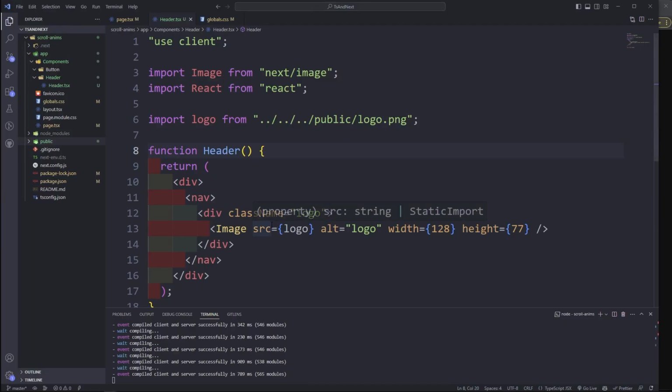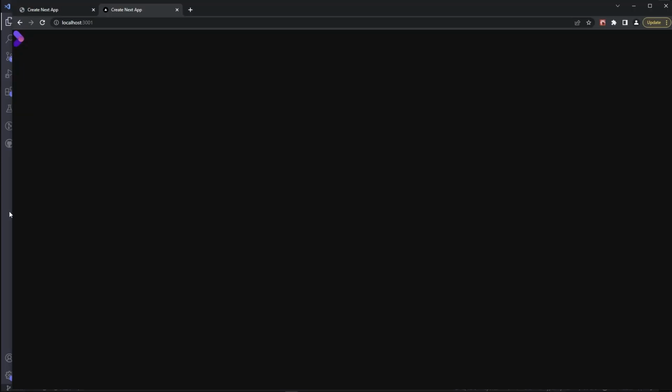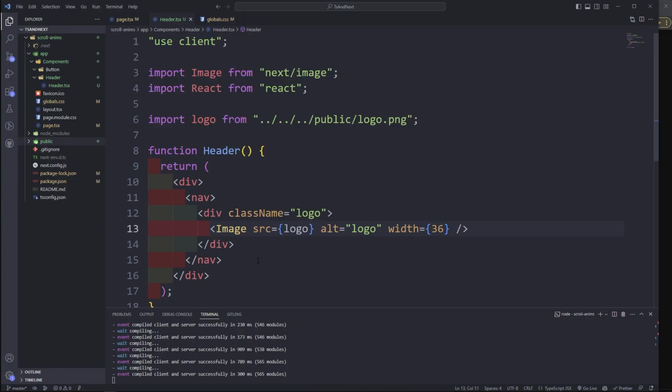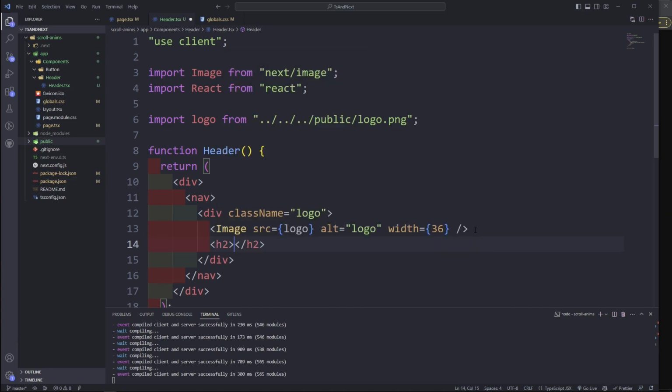Okay. So now let's give it a width of 36, and then get rid of the height. So it should show nicely. Here's our logo. Okay. So we have the logo. You can do an H2 here, and then you just say logo. Okay. So that's it for the logo.